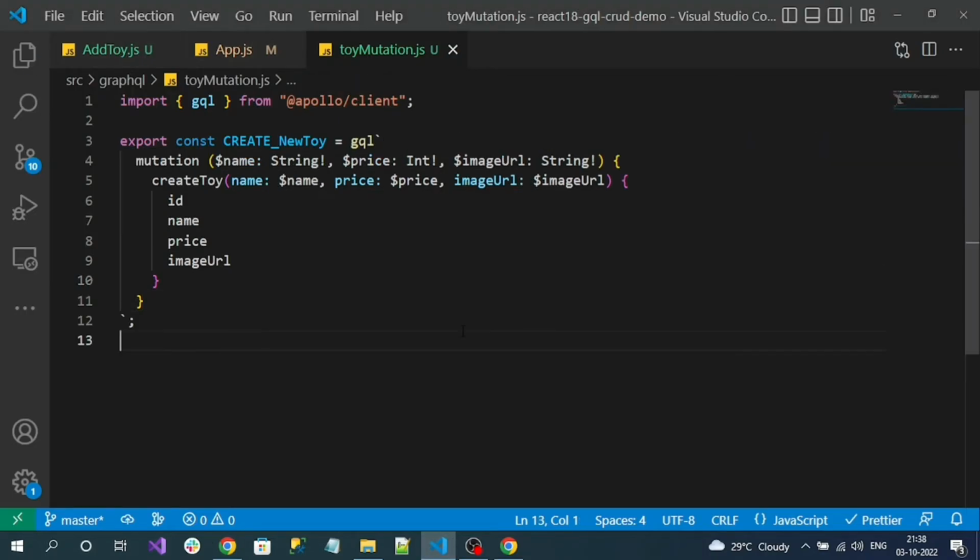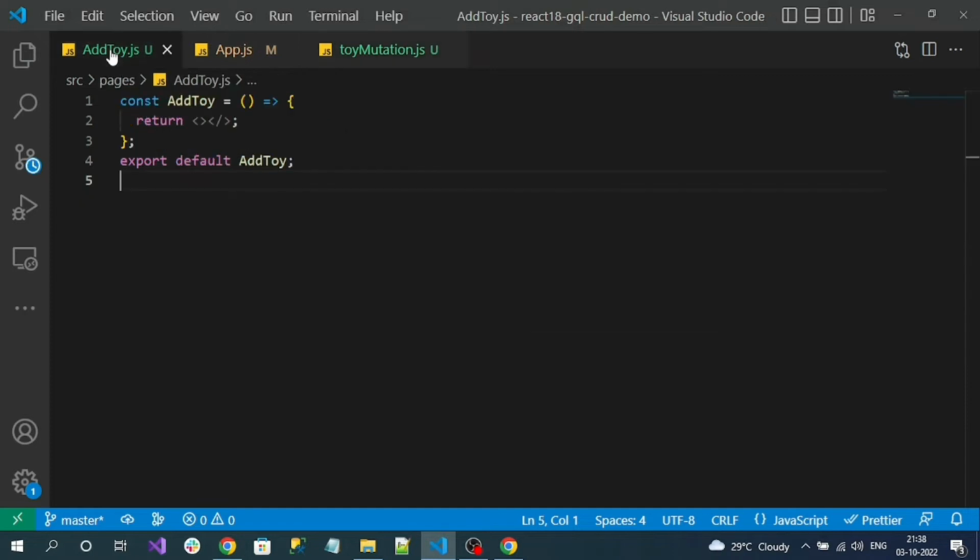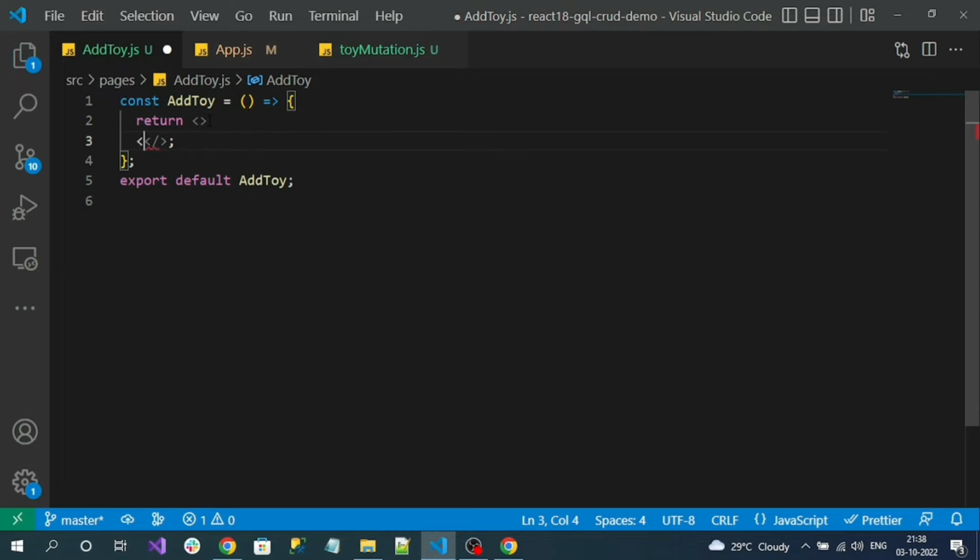Okay, this is my query. And first let's define the form and everything. Next we will work on how to use the mutation. Okay. Let me add a bootstrap container.